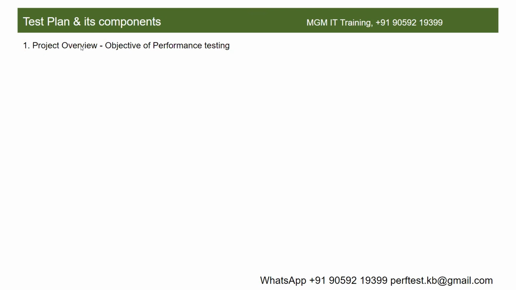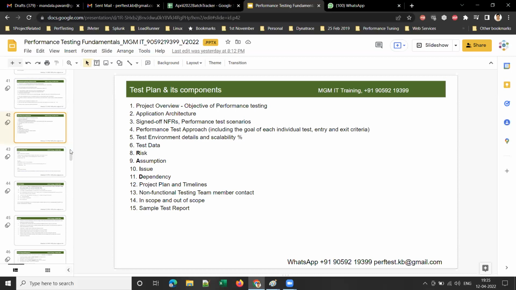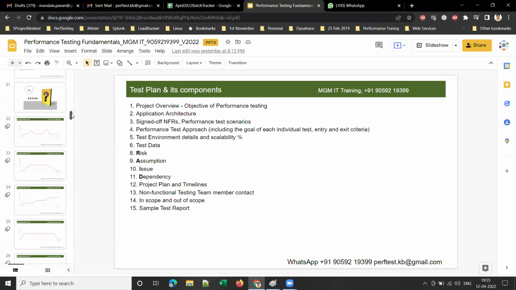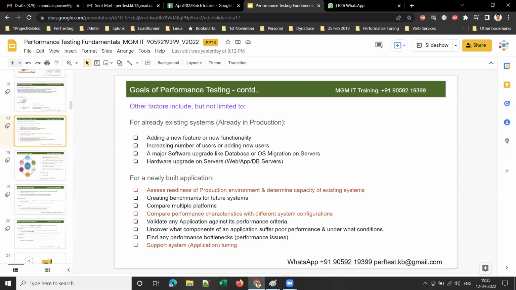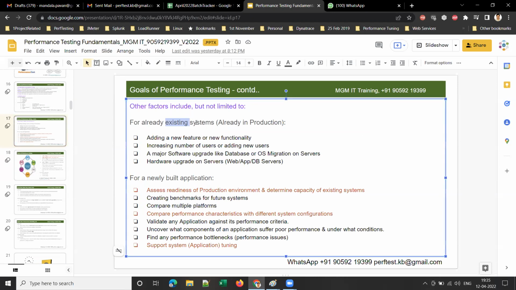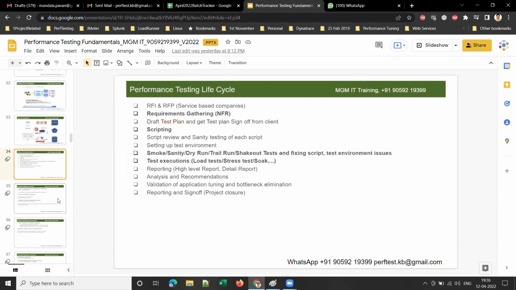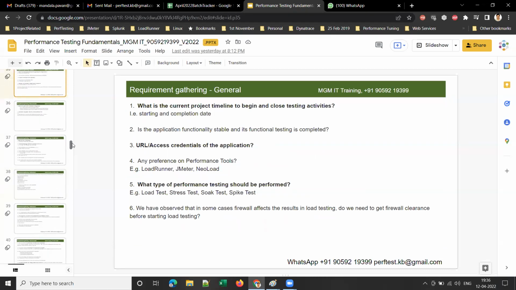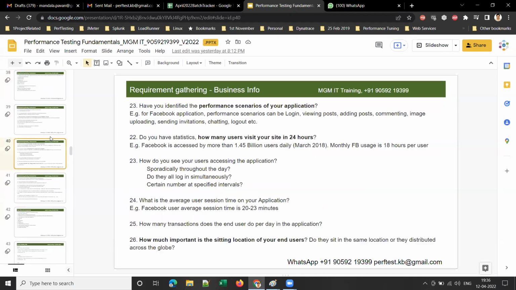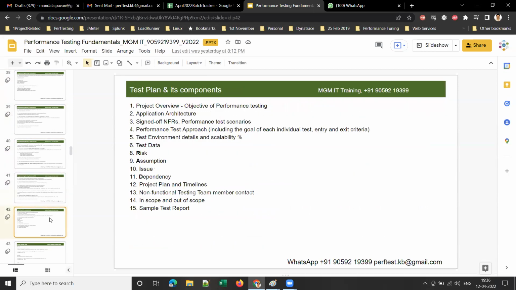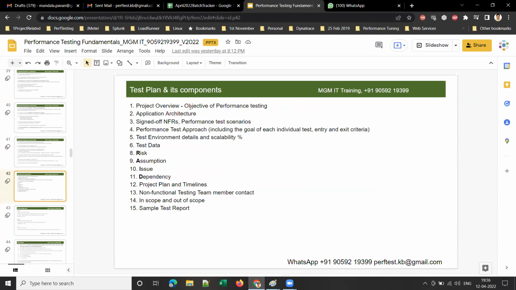The first and foremost thing is the project overview. Project overview means what is the objective of performance testing? Why are we doing performance testing for their application? We already discussed different goals of performance testing, and in what scenarios we do performance testing. You remember that, right? For a newly built application, there are some scenarios. For an already existing application also, we may have different goals for doing performance testing. So the first section in the test plan document is the objective of doing performance testing. Whether there is a hardware upgrade, or a software upgrade, or a new function or feature added to the application, that will be mentioned in the first section.